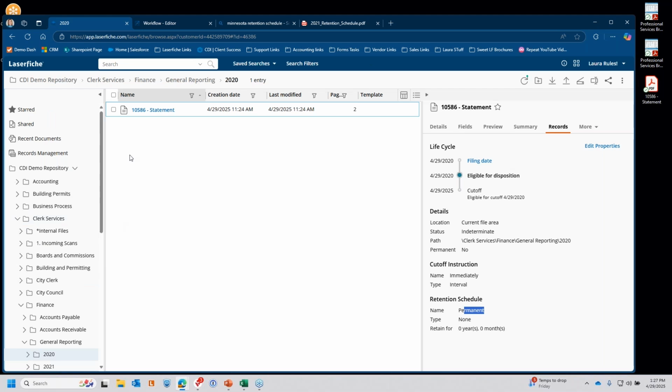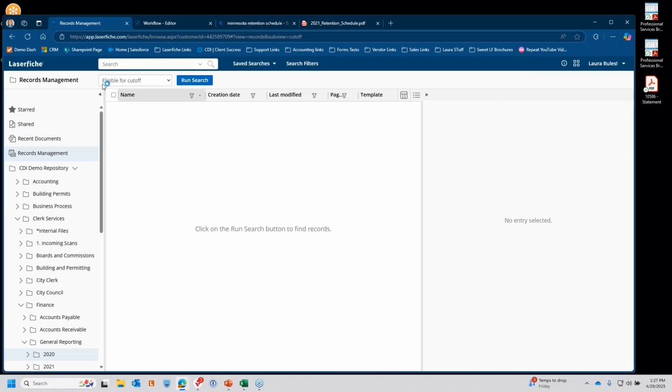So what I want to show next is if we go into, or we scroll up to the top, we've got this records management tab that we can go ahead and click on. And so we can run a search, and these are all pre-configured searches, which makes, again, using your records management really easy in Laserfiche. And so if you have the appropriate permissions, you can click on that records management and you can run these pre-configured reports. And so we can look for documents that are eligible for cutoff.